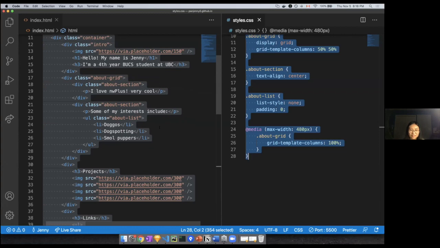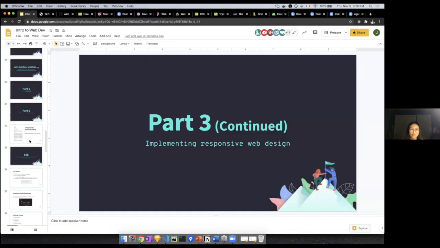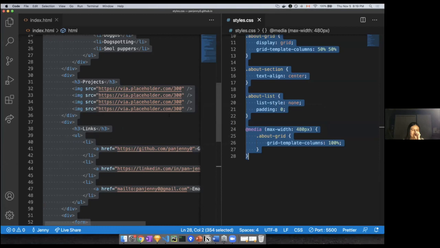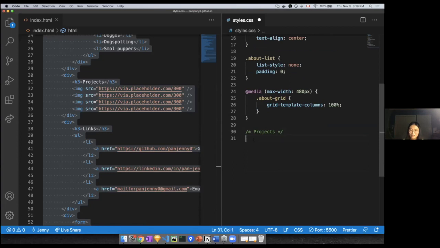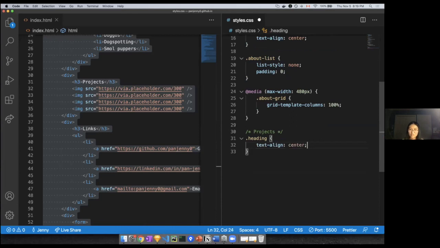So we're going to make some similar changes for our project section. If you recall, we had two columns, so we're just going to do the same thing. To make it easier, we're going to create a new heading for the projects. For the heading, we want to center align the text. And then for the projects, we are going to add another grid.